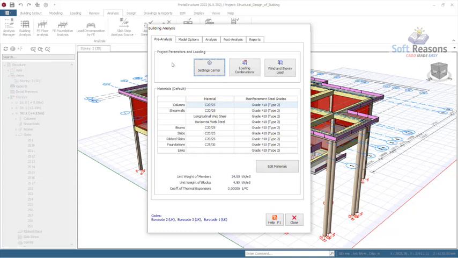So in the pre-analysis tab right there, you have the project parameters and loadings. You can also get back to your loading combinations here, as well as wind and story loads. And then you can also edit the material through these provisions. As I said earlier, the unit weight of concrete we used is 24 kilonewton per cubic meter. Right here you can see.